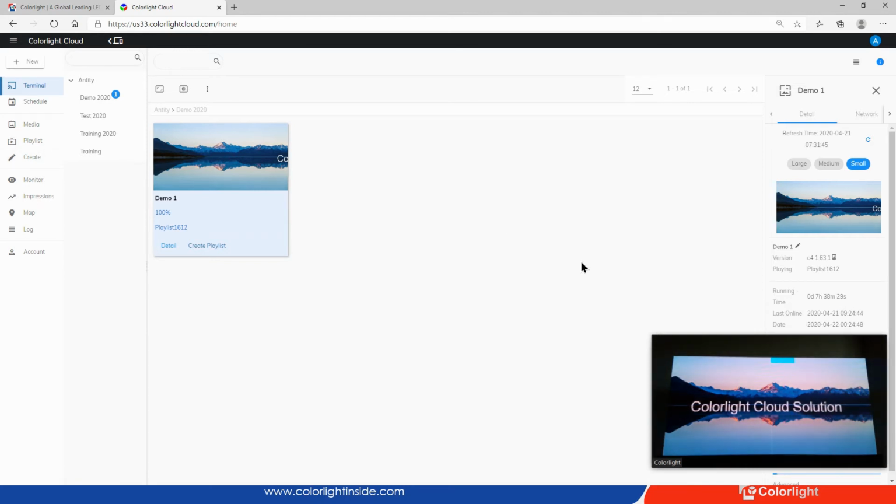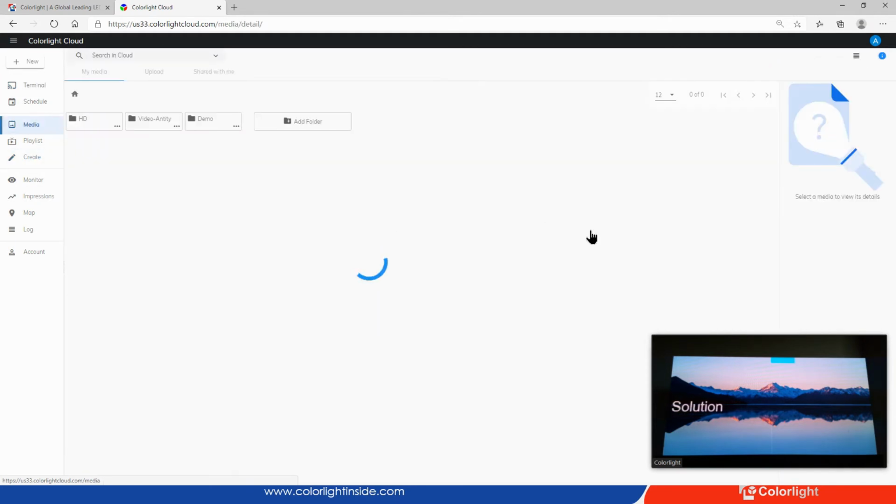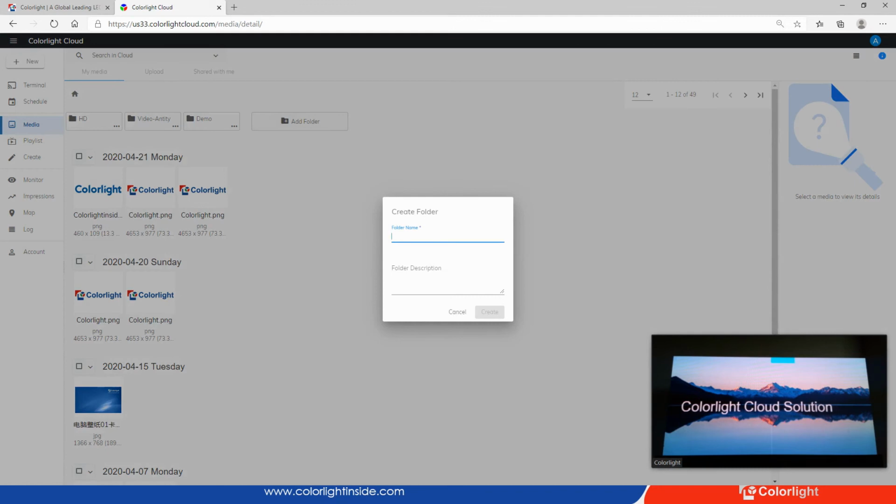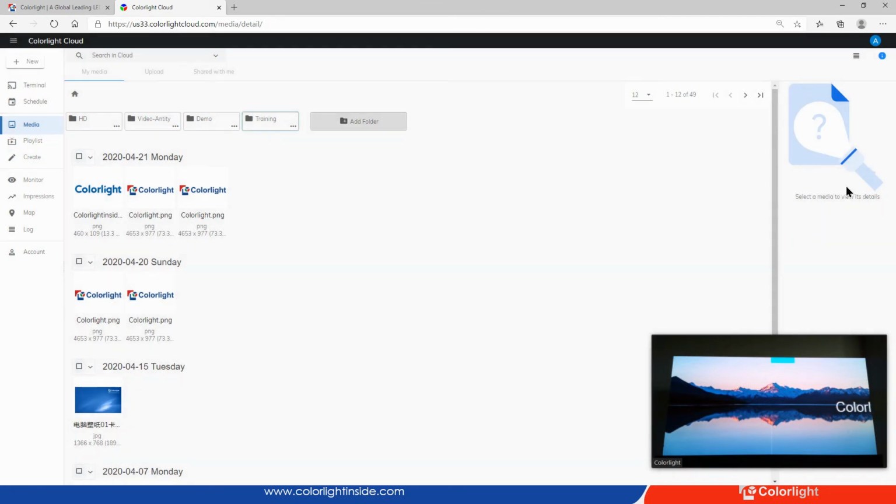Okay, let's now see how to publish a playlist into the C player. First, go to the media. Here you could see we have created different folders for different contents. For example, the first one is the HD pictures, the second one is the video, and if we like, we could add one more. This is training 2020, and then create it. You will see it here.